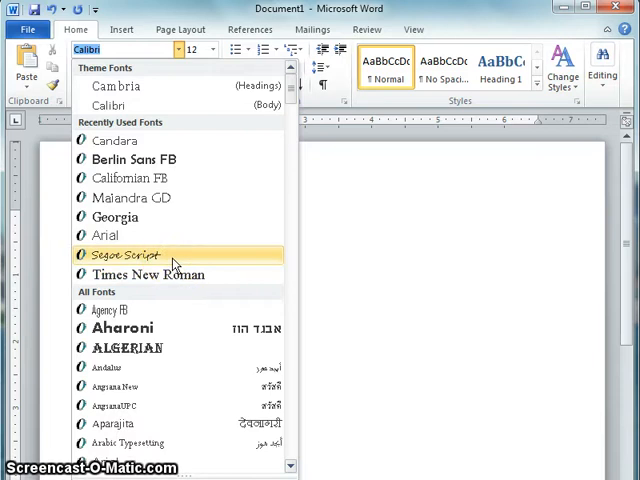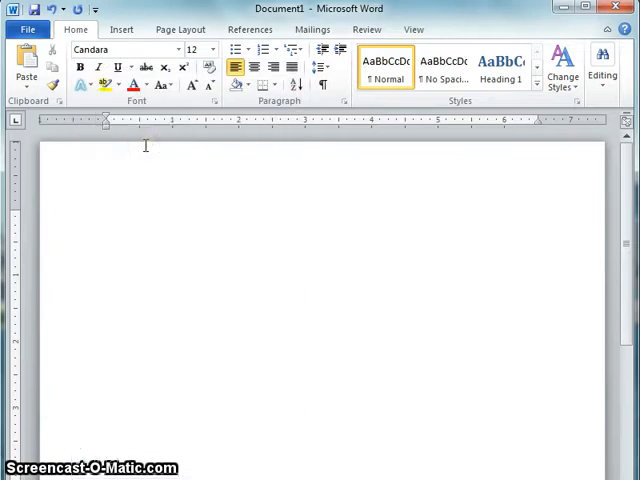You also want to avoid script fonts because they're very difficult for a teacher with old eyes to read, and you want the person who is reading your paper to have an easy time doing so. So my personal favorite is Candara, so I'm going to choose that. It's a very easy to read font. And then at the top, I'm going to go ahead and type my name.